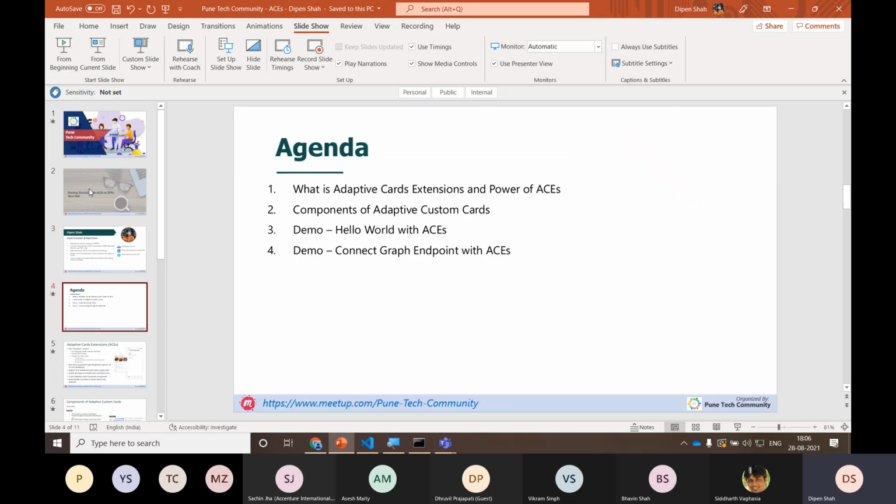So today's agenda is: what are Adaptive Card Extensions and what is the power of ACEs, the components of the adaptive custom cards, a Hello World demo with ACEs for three types of adapters, and connecting a Graph endpoint with the ACEs.